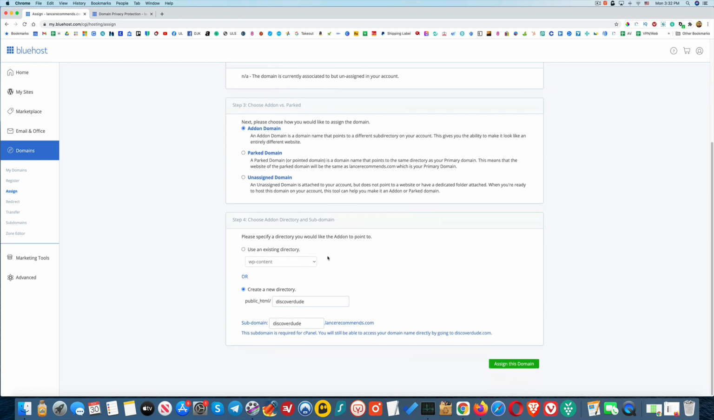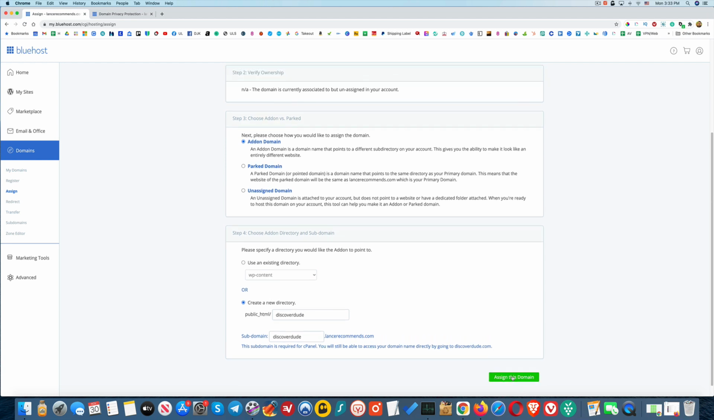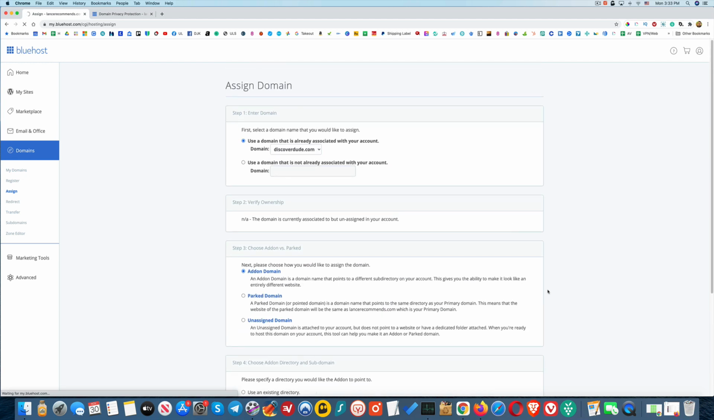And then as far as the directory, this will be pre-selected for you and pre-populated here. I always like just going with this. It makes it easy to find. Otherwise, if you change the name, it can be harder to find your directory if it's not the same name as your website or your domain. So I'll go ahead and stick with that. And then I'm just going to click Assign this domain. And that should just take a few seconds here.